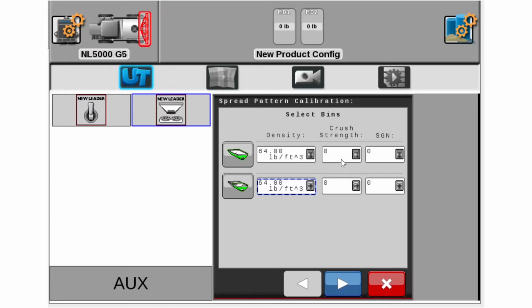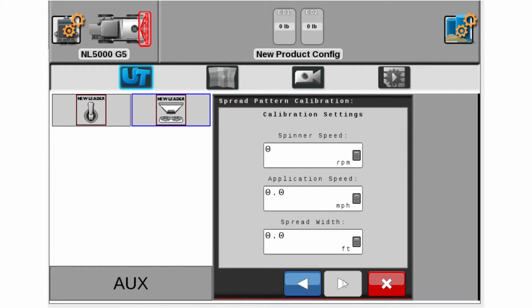Notice we do have fields here for crush strength and SGN. Those are for note purposes. If you so choose to use those tools and you want to keep records of that and have it attached to your profile, by all means use that if you would like, but it's not required. So we're going to go to the next page.